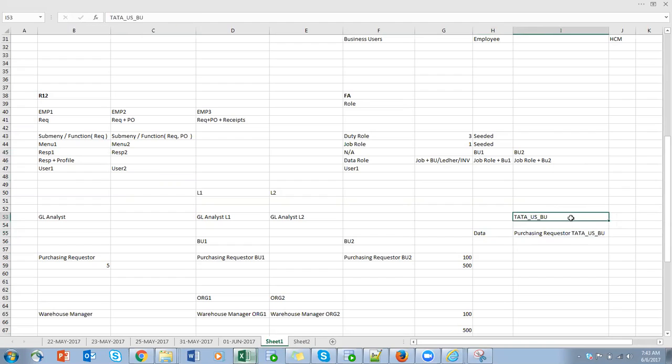If I create one more BU, suppose BU2, what will the system do? It will pick your job role and create one more new data role. That new data role is a combination of your job role and your business unit. If you want to provide access to those two business units, you have to assign this data role and also this data role, so that the user can enter requisitions against this BU and also BU2. Like this, data provisioning, data control or security is handled in Fusion applications. There is no responsibility concept.